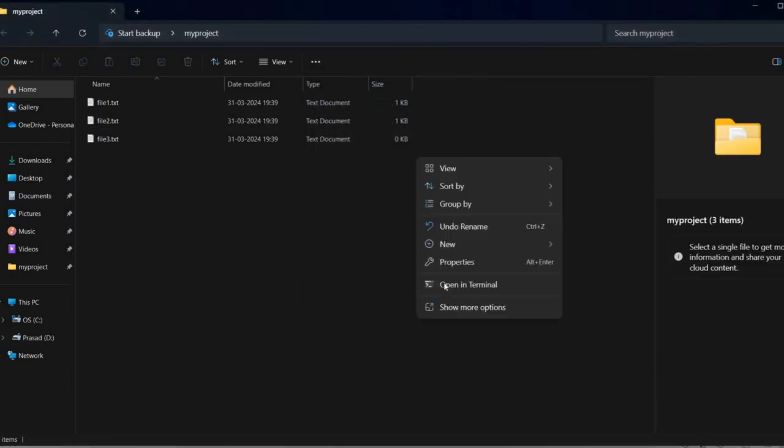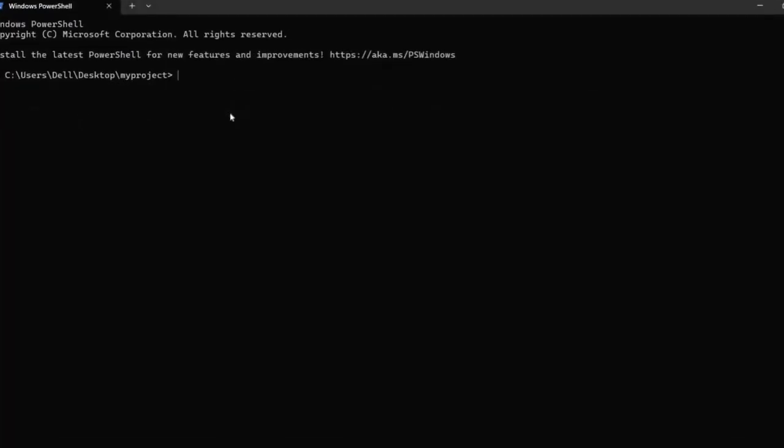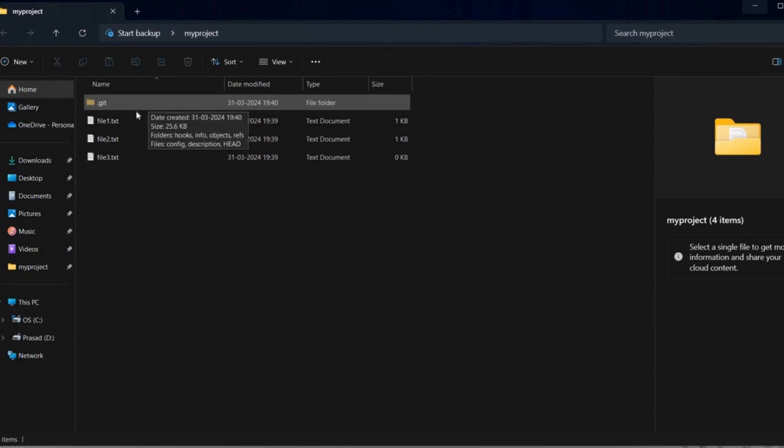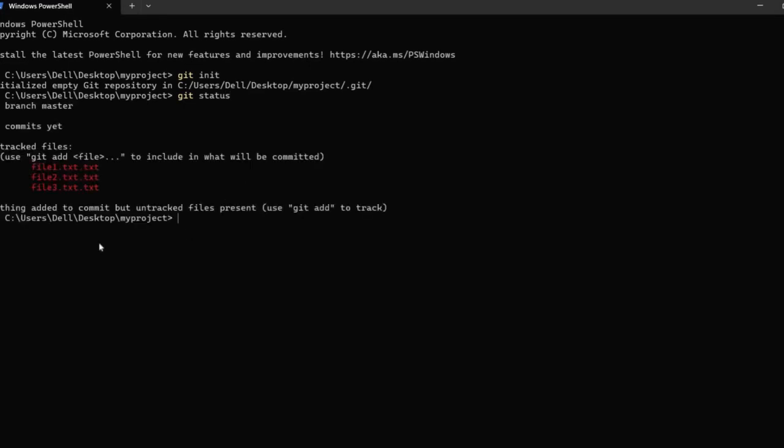Okay, now you open the terminal. Here I first initialize this working repository. If you type this command, one local repository will be created in our working directory. So here you can see the one folder is created, that is the local repository. Now let's take the status, git status. So here you can see we have 3 files in the untracked stage. That means that files are in the working directory.